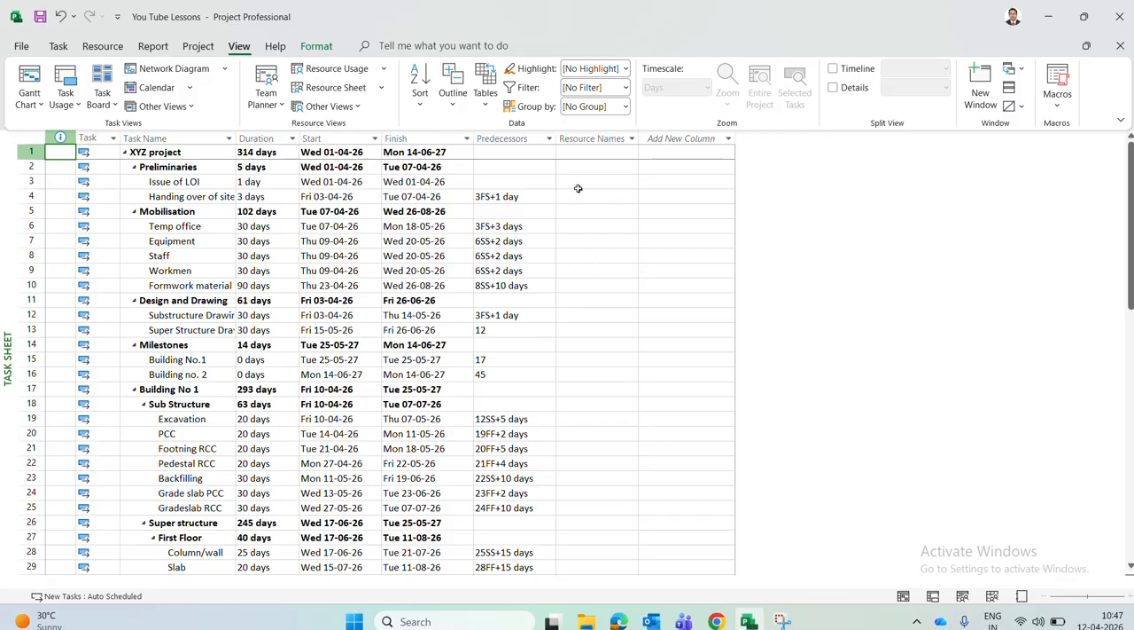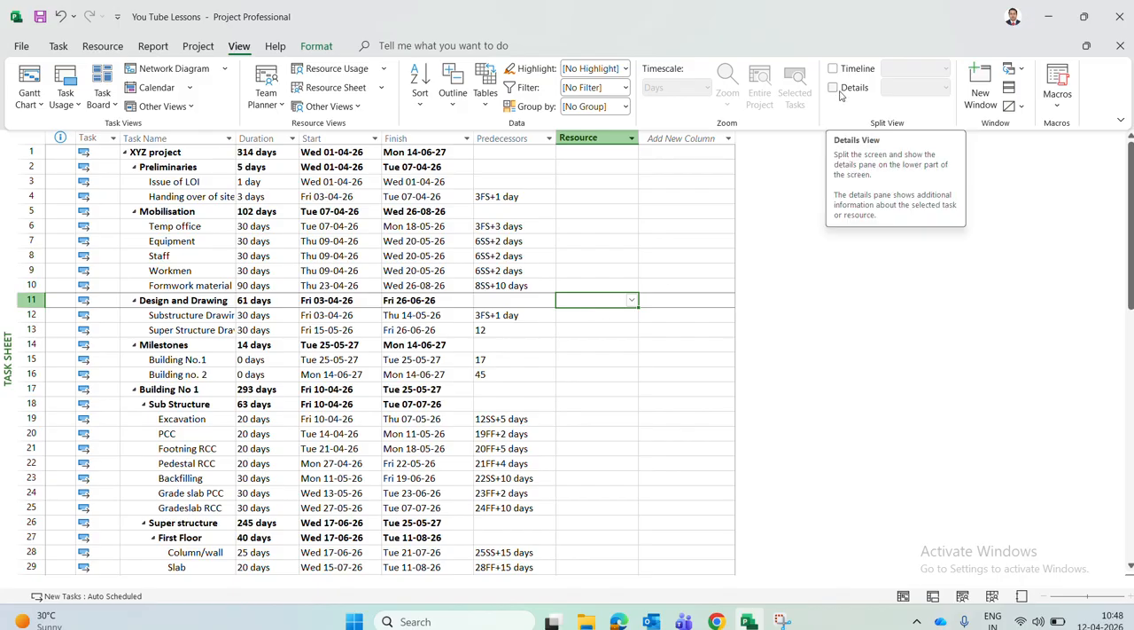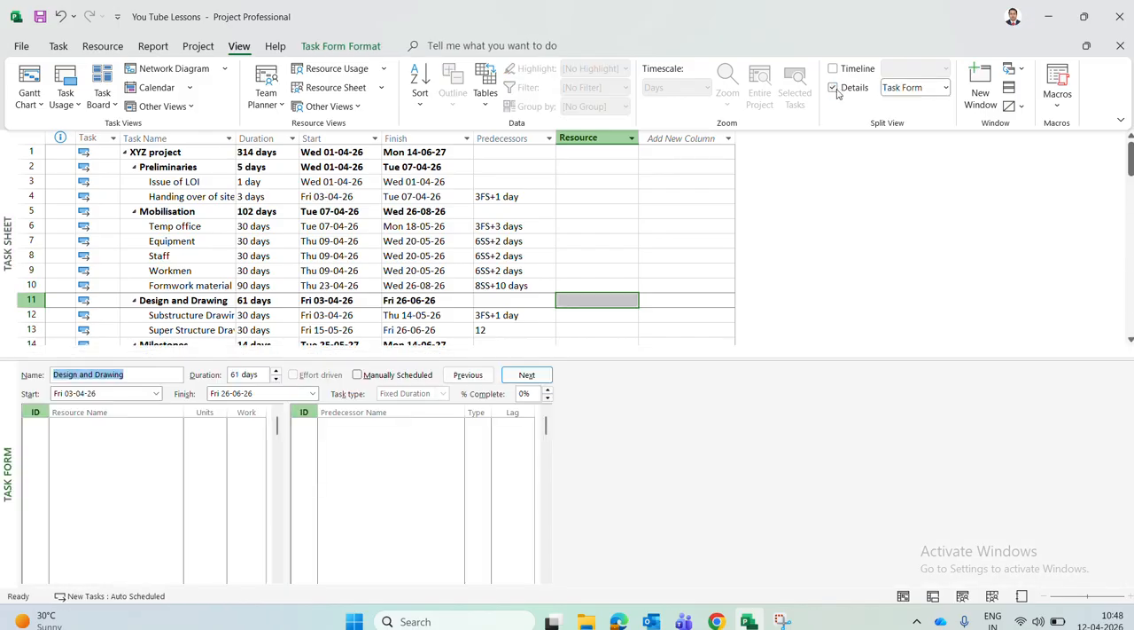So now you can see by default the resource name is already visible here. Now we have to enter resources. So what we will do? We'll select this option, detail. When you click on this option, a form is generated below. Task form is generated below. This will be helpful for entering our resources.